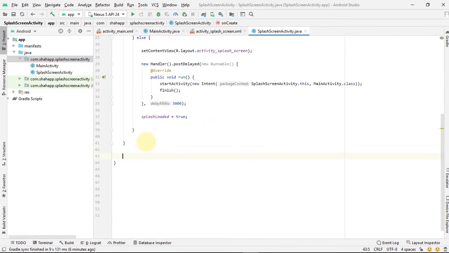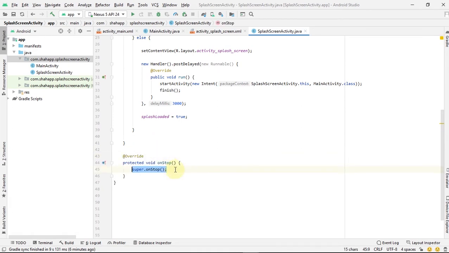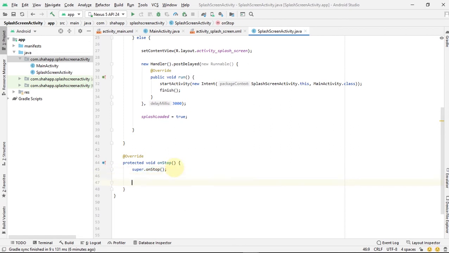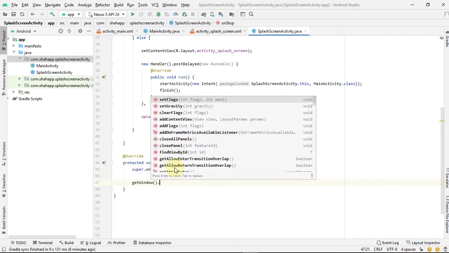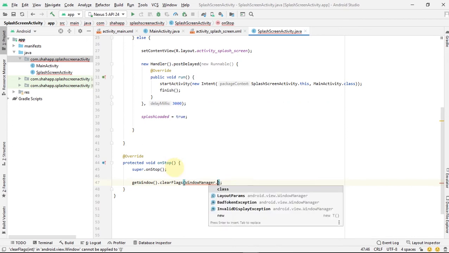And after this splash screen stops, we want our status bar to be shown again. So we override the onStop method and use get window dot clear flags and pass our full screen flag.